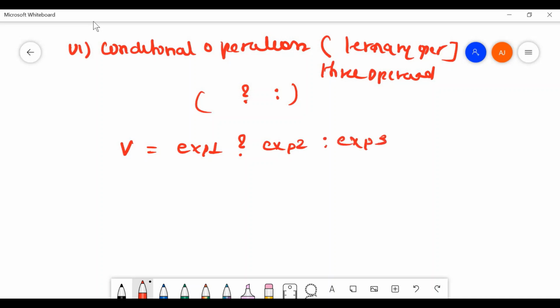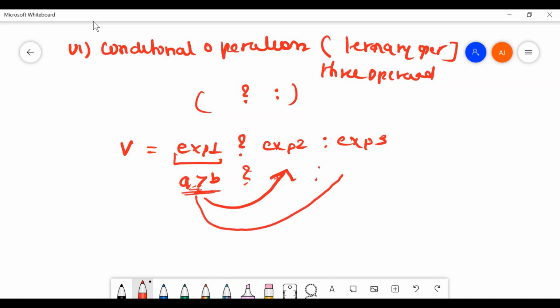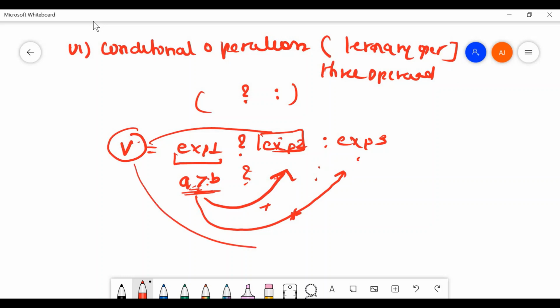So what happens, suppose the expression is a greater than b. If its value is true, then we execute expression 2. If its value is false, then we execute expression 3, and the value of v will be the same. If it is true, the value of v will be this. If it is false, the value of v will be this. So this is called the ternary operator also.